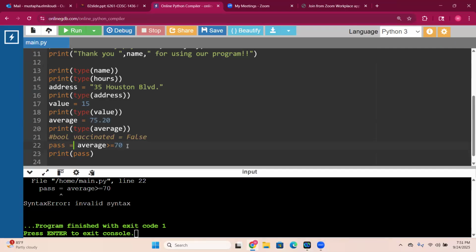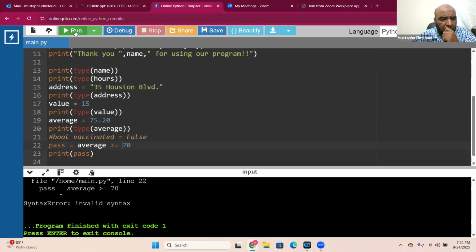Professor, does the greater than and equals have to have a space? Okay, let's try this one and see. Let's see if that's the problem. No, not the space. It's interesting. Maybe you have to use the parentheses. No, I don't think it's required.